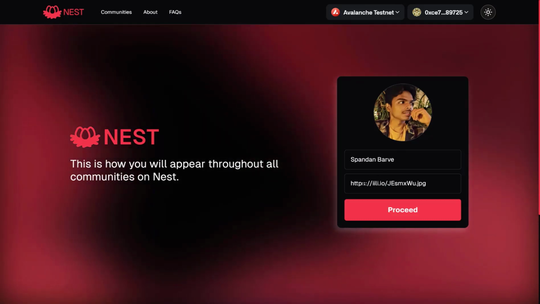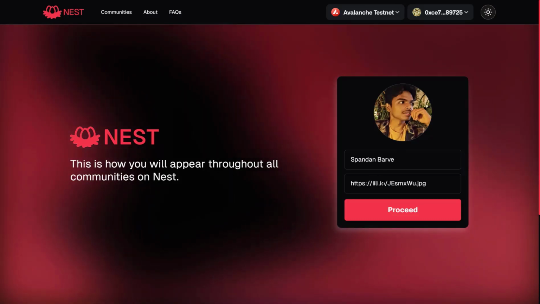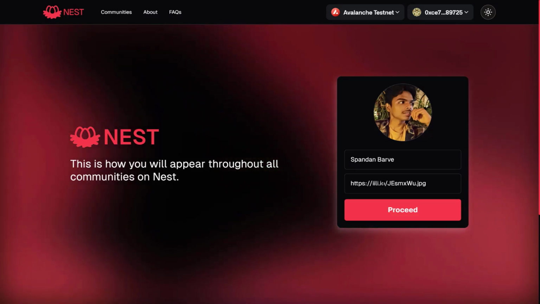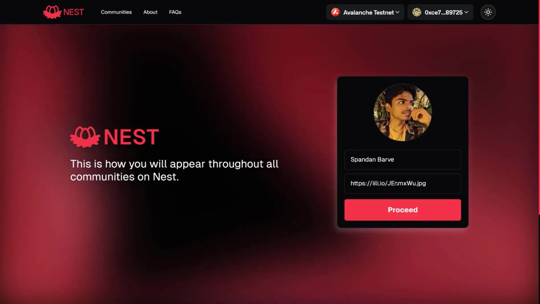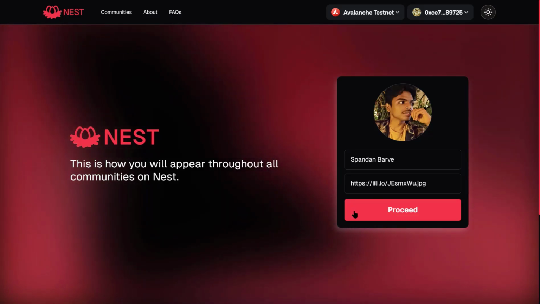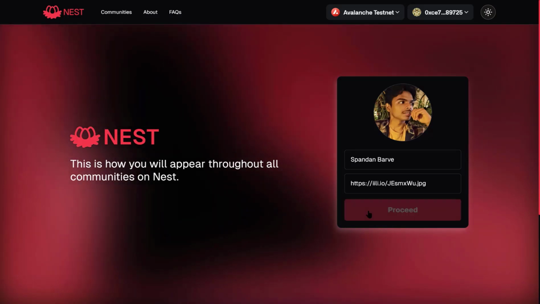As you can see, for now we're just taking in the image URL. It's planned to eventually do it so that you can just upload your image and it will be stored to IPFS. But for now, for demonstration purposes, we are just taking in the image URL directly, so you can use any link that you have. So let's proceed.